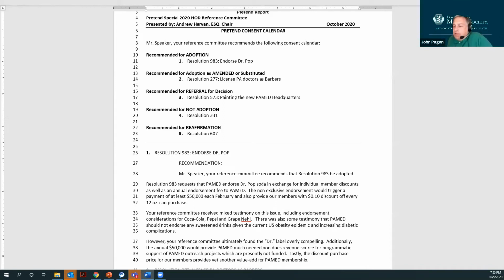And we have our reference committee chair being Andrew. And Andrew, item 2. Mr. Speaker, the Special 2020 HOD Reference Committee recommends that item 2 be adopted as amended by substitution. May the Reference Committee speak to this? Please do.